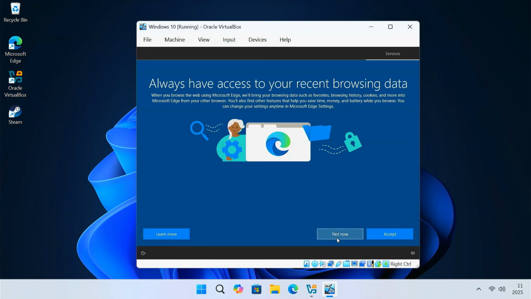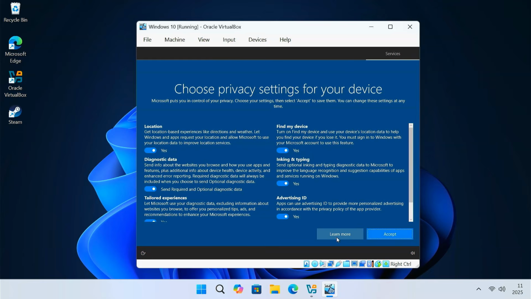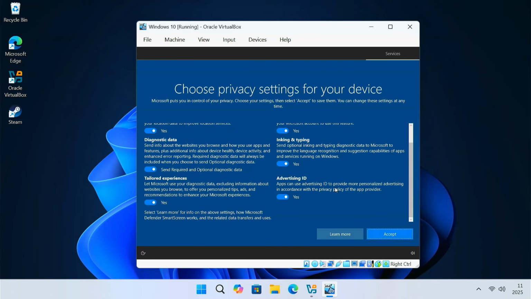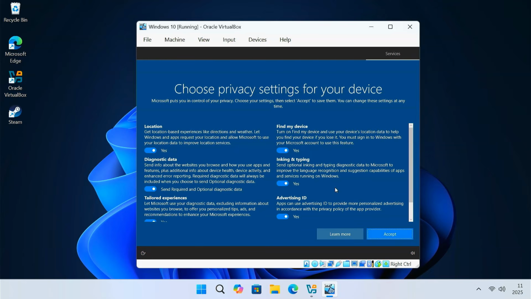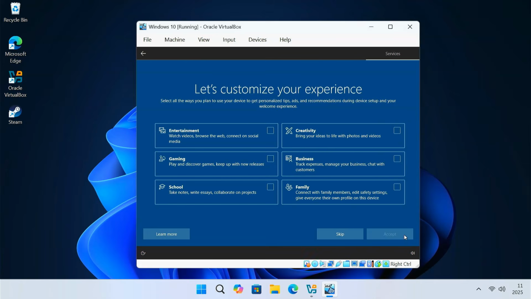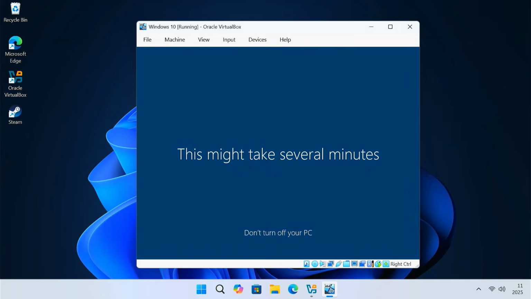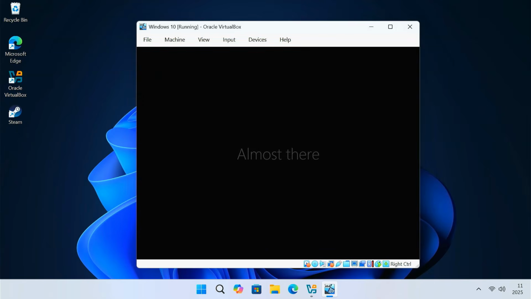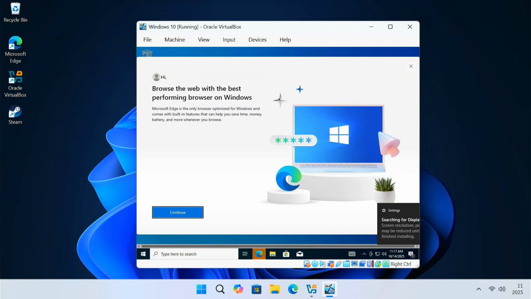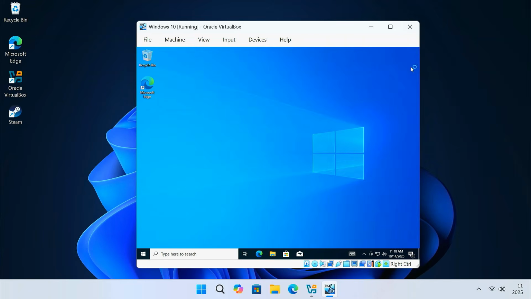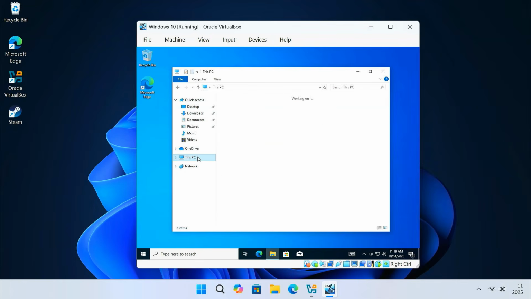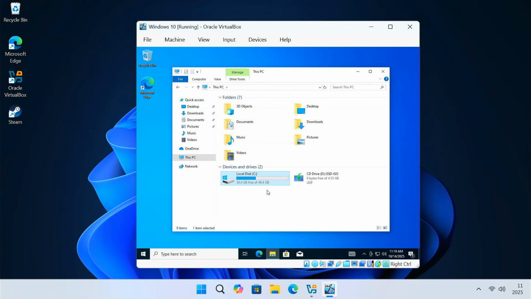After that, you will be prompted with some privacy settings. You can review and toggle them however you like. For testing purposes, you can just leave everything as default and click Next. Windows will now take a few minutes to finalize the setup and prepare your desktop. Once it's done, you will be greeted with the Windows 10 desktop running completely inside VirtualBox. So congratulations, you have successfully installed Windows 10 in VirtualBox.